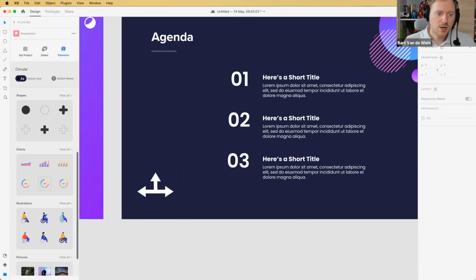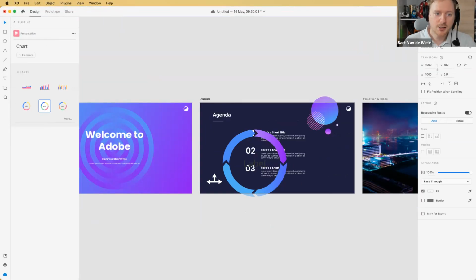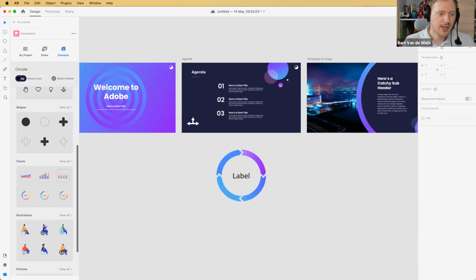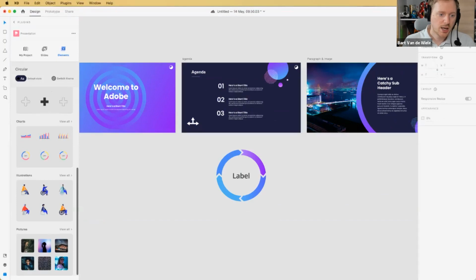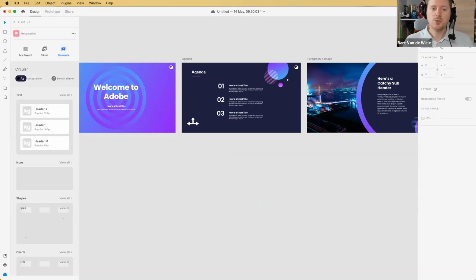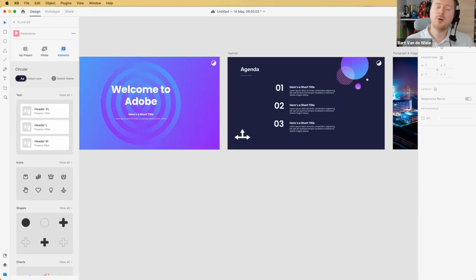You can use all sorts of charts that you might use on a regular basis, for example, which might be interesting. You can use all sorts of illustrations. We've got picture galleries and all sorts of other stuff here. And the cool thing is that this will enable you to do all sorts of really cool things here, because it is basically just Adobe XD.